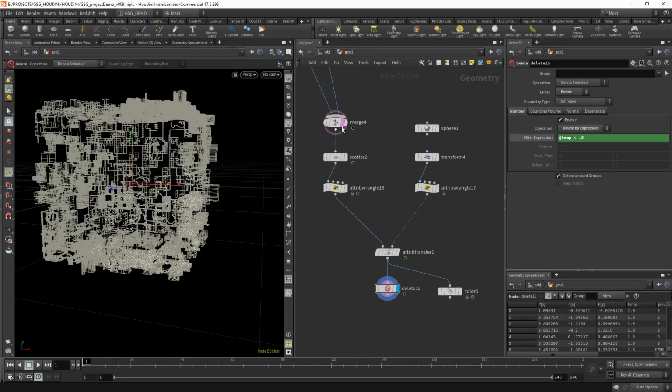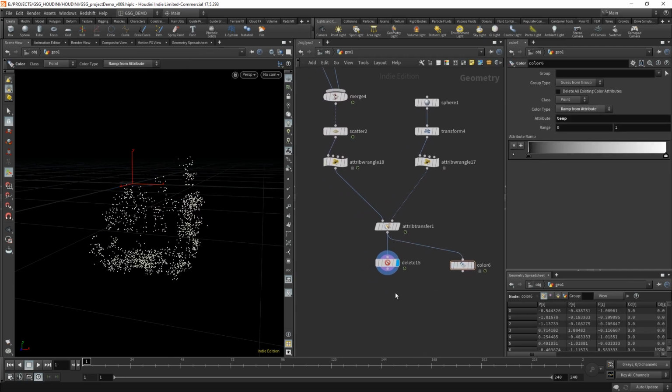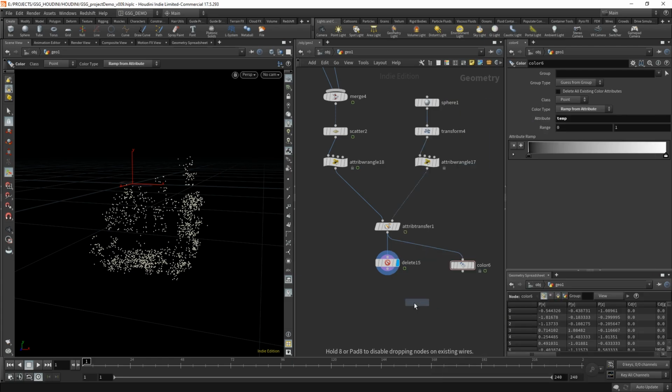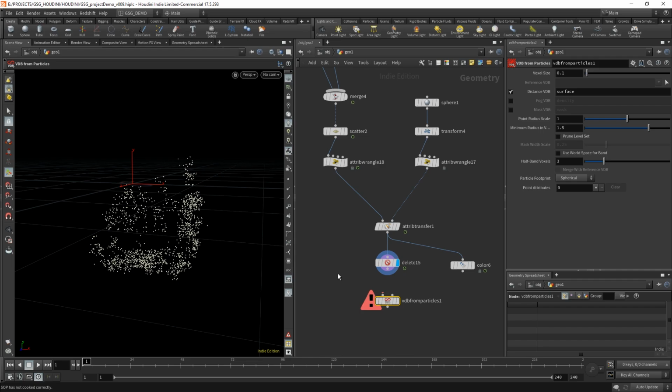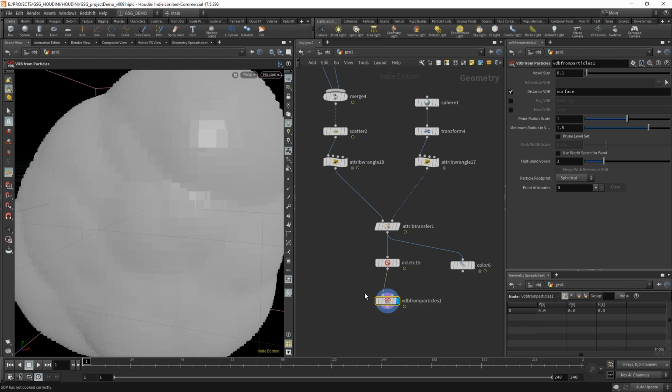Let's turn those into something kind of organic and nasty looking. So we can do that using VDB from particles. It's basically going to take these existing points and turn them into a VDB based on various parameters that we set up in here. So let's take the output of delete and we'll throw it into VDB from particles. And we're going to get sort of a weird blobby mess, but we're going to fix that.